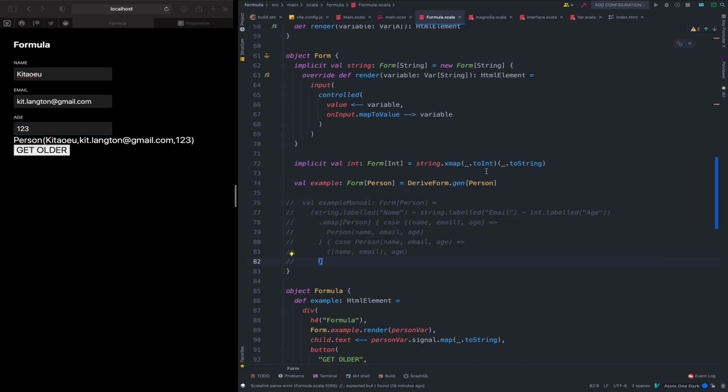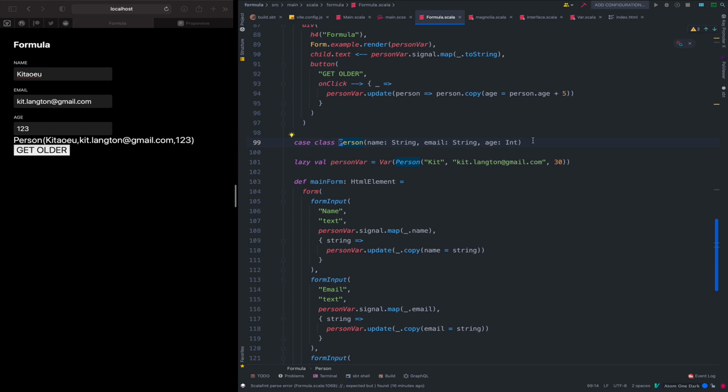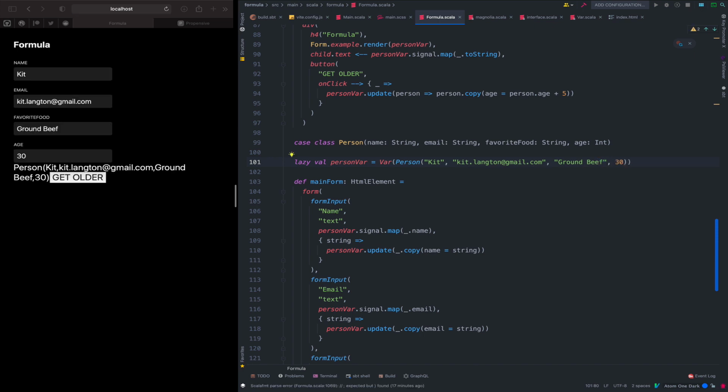Let me comment this out. Go to person, and let me just add something like a favorite food, which I'll also make a string because we've only made string and int here. And I'll say ground beef, which isn't quite true. And voila, it has appeared in our form. Ground beef, actually like beef bourguignon. That's yummy. We can make ourselves absolutely ancient. We were able to just change the structure here and have it work.